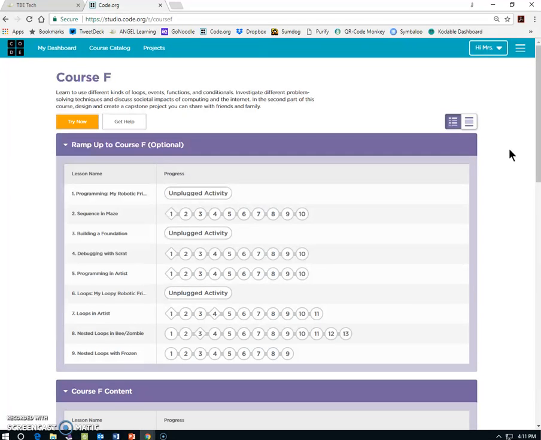So when you get into Course F, we're going to come over to the Ramp Up section and start with Lesson 4, Debugging with Scrat. You'll see it has 10 activities in the row. The diamonds represent a learning video. They will teach you what debug is, how to debug, and how to use the Blockly code blocks clicking together.